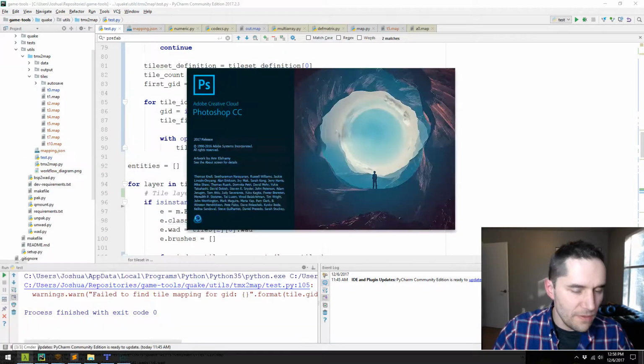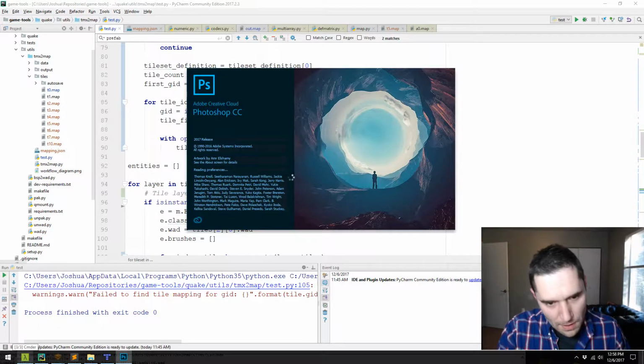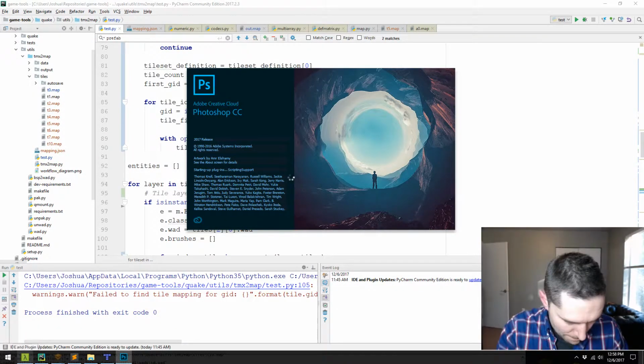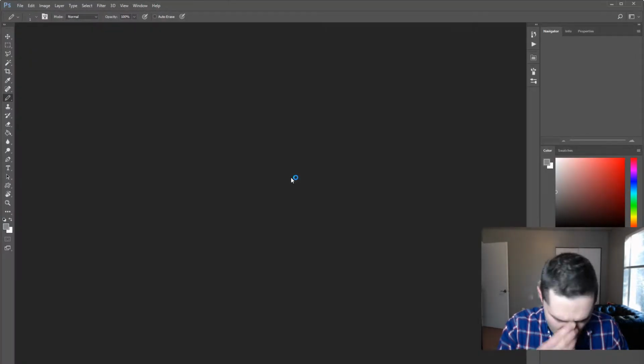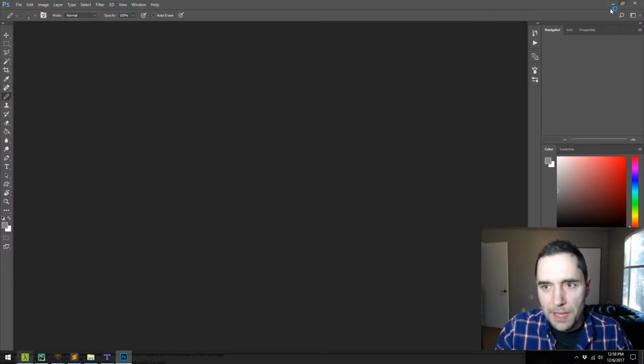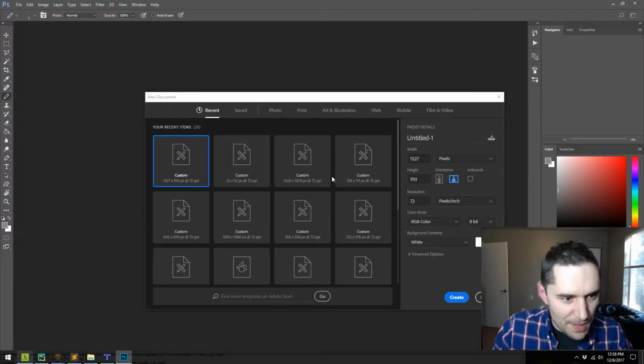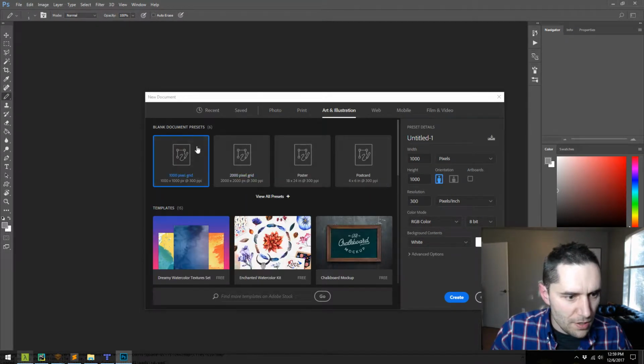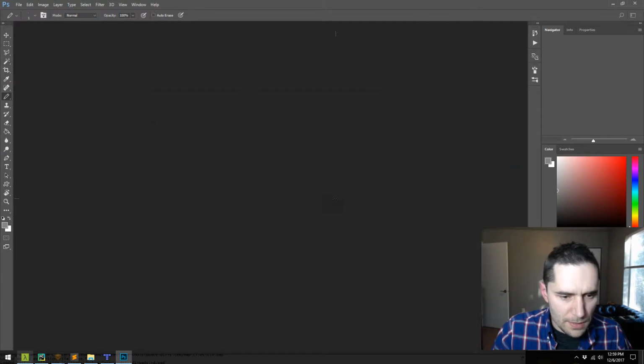So if I were to fire open Photoshop, again, this is super high level. I don't claim to be a BSP expert. I just have a very layman's understanding of it. Let's go to art illustration. Where's my A4 print? A4, great.